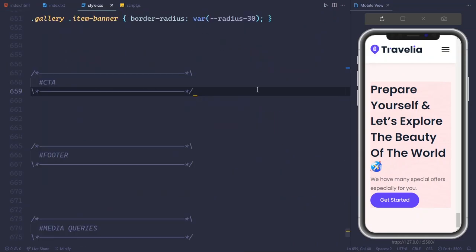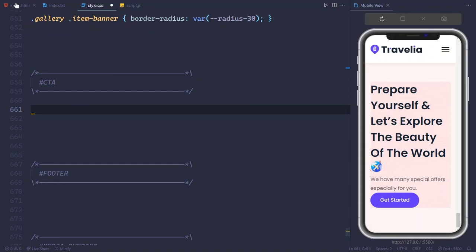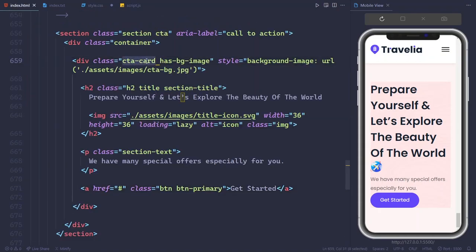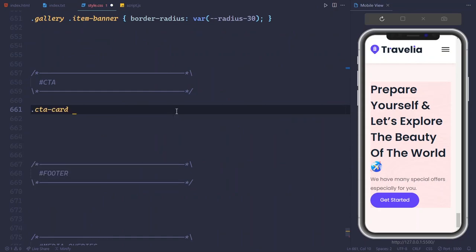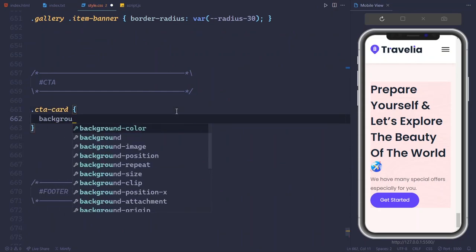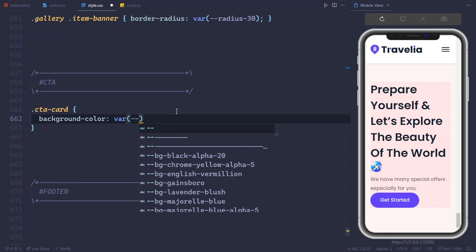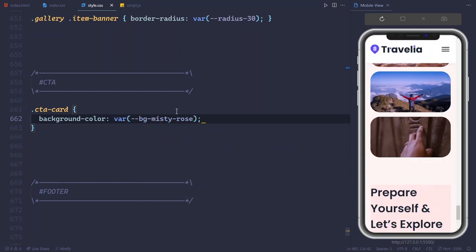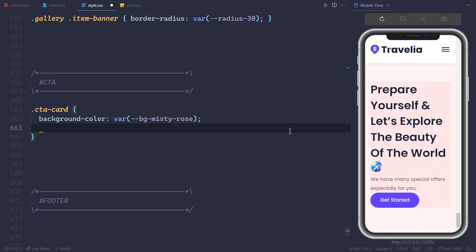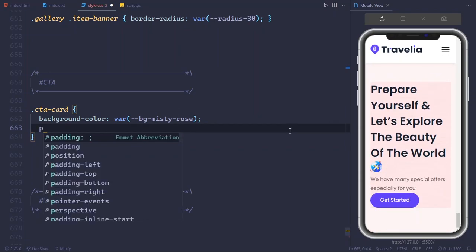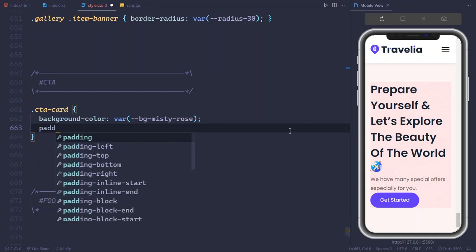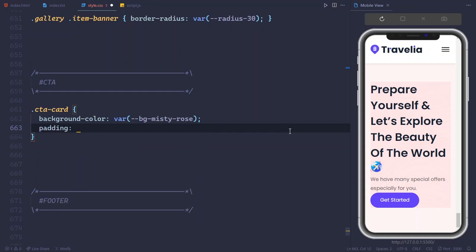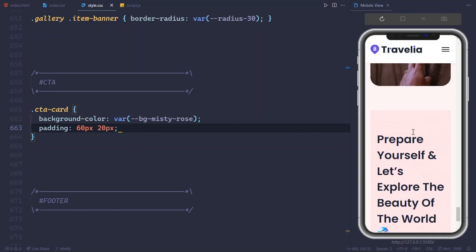Now it's time to style. So first of all, select the CTA card, and for the CTA card, background color will be var misty rose. We need some spacing from top to bottom in the CTA card, so for the spacing we can use the padding: top to bottom will be 60px and left to right will be 20px, like this, you can see here.